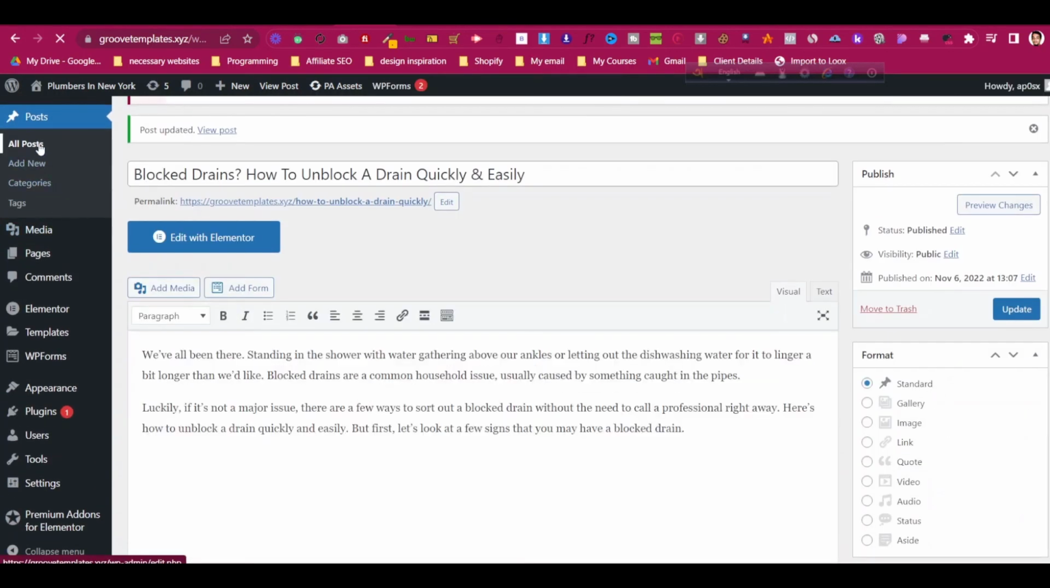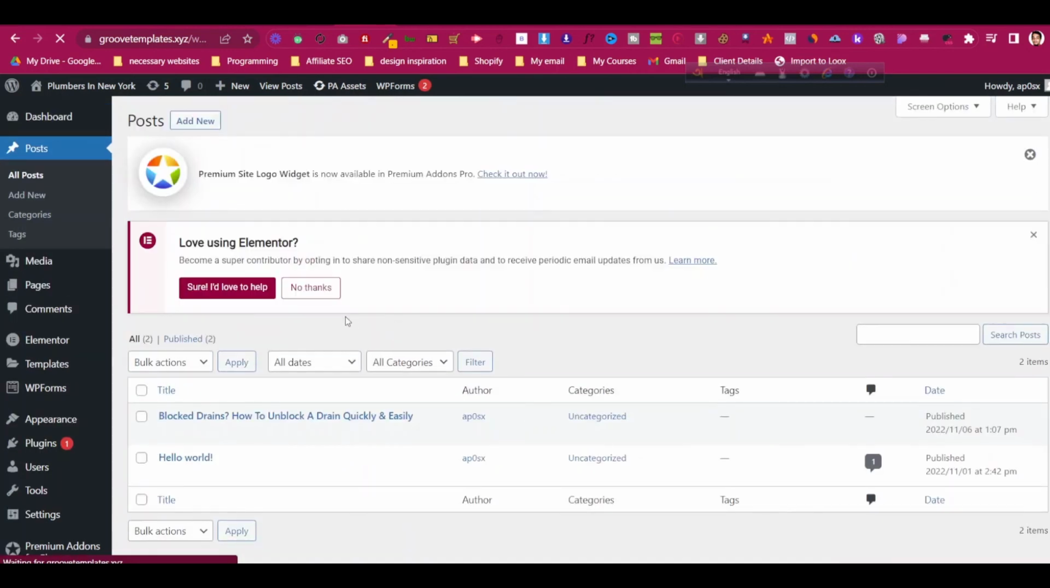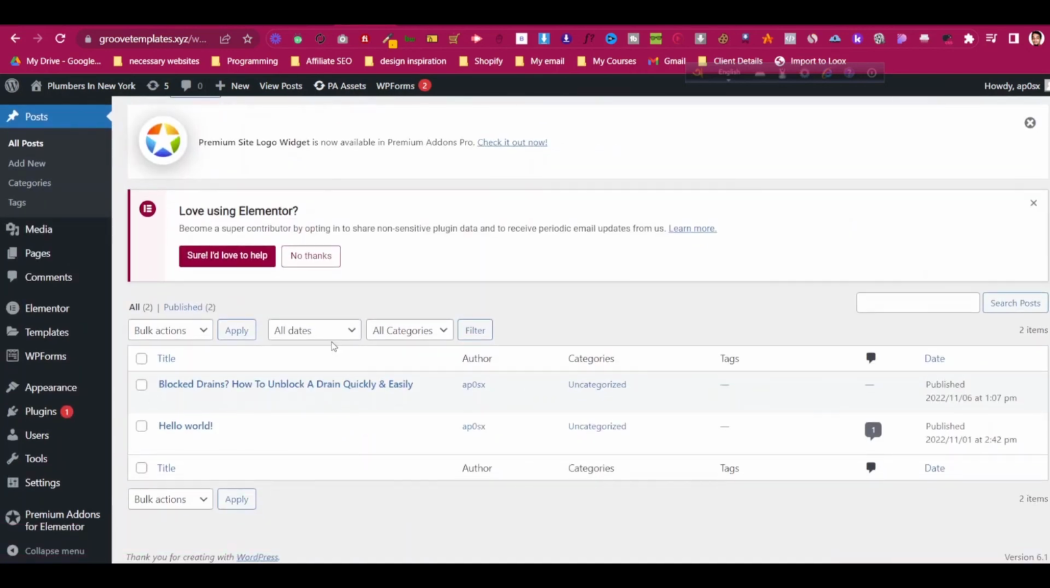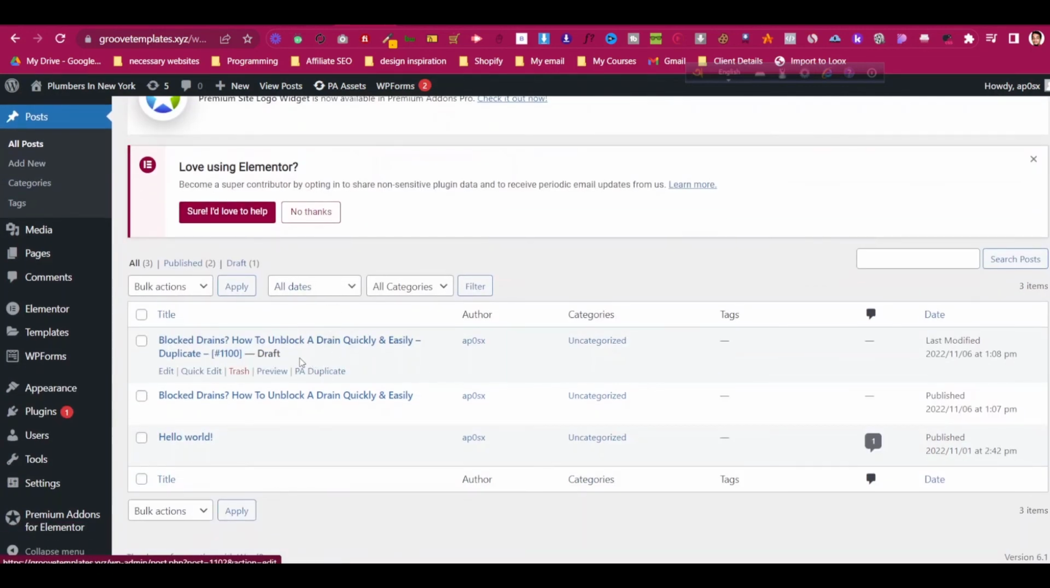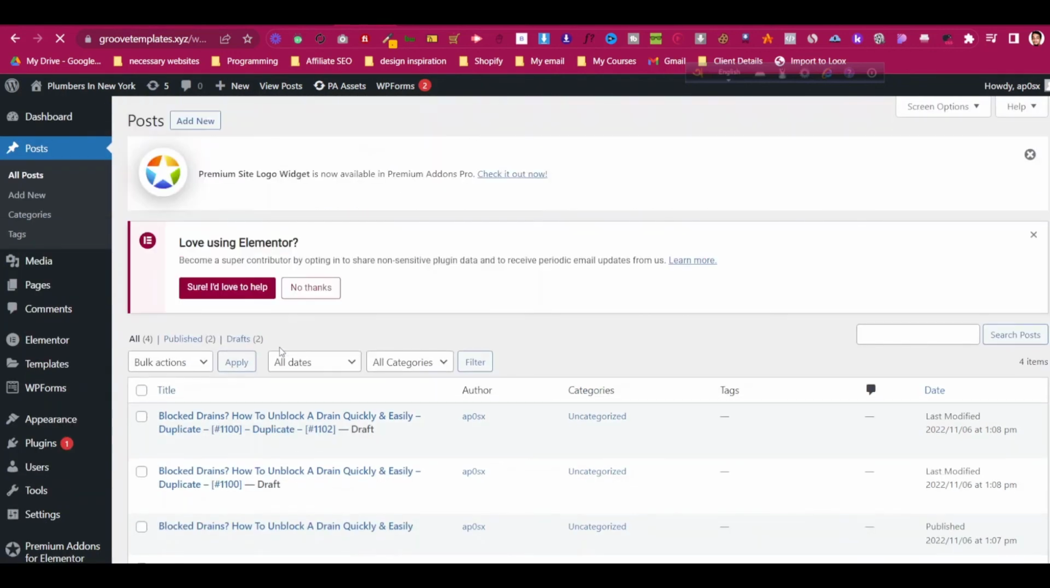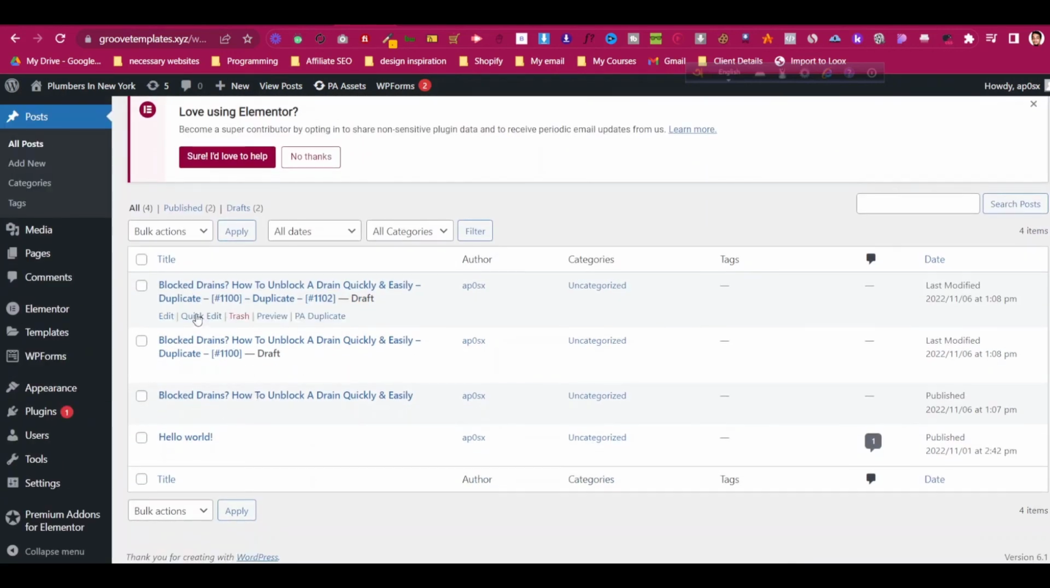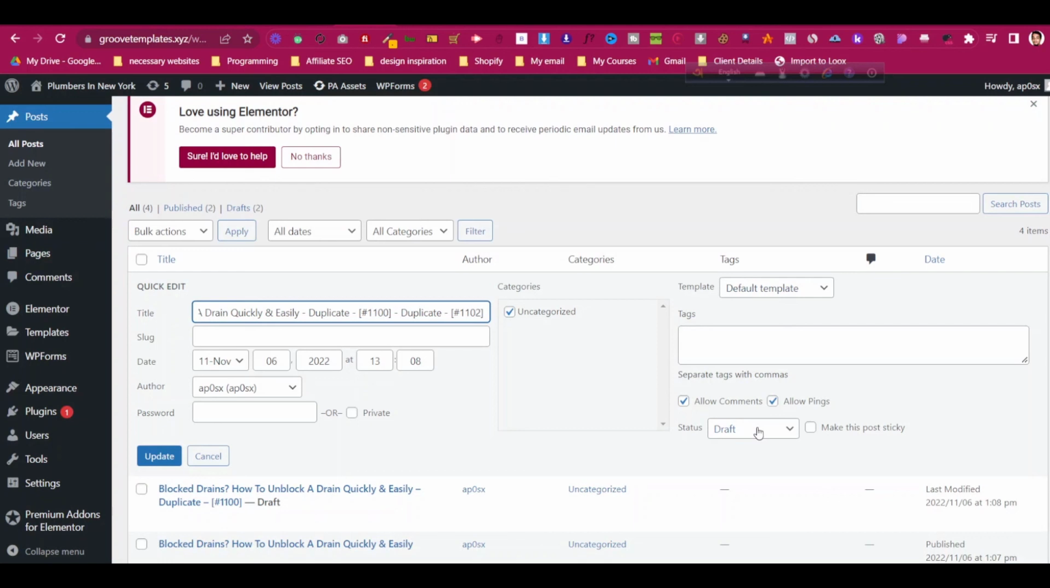Then go to all posts again, and I'll duplicate this blog once again. The plugin, Premium Add-ons, that we have added gives us an option to duplicate those blogs or pages easily with this PA Duplicate. So click on PA Duplicate, and it will duplicate a few more again. Then click on those, and just quick edit, click on status and make it published. So it is published on the live page.